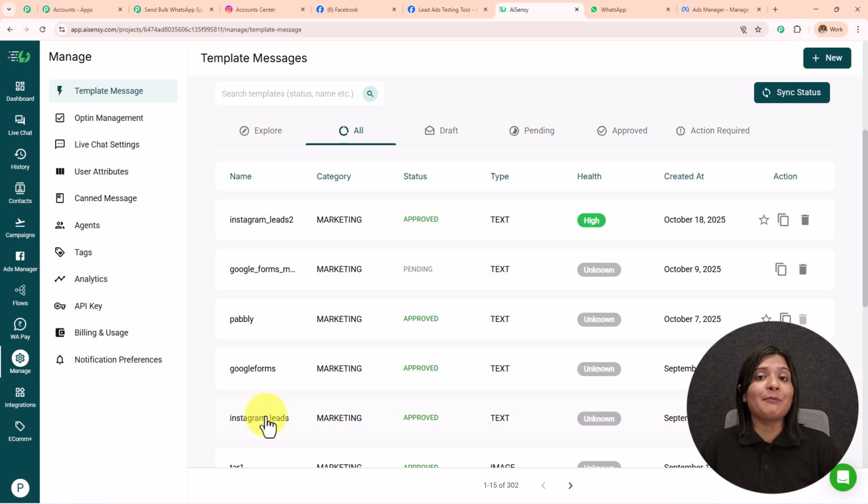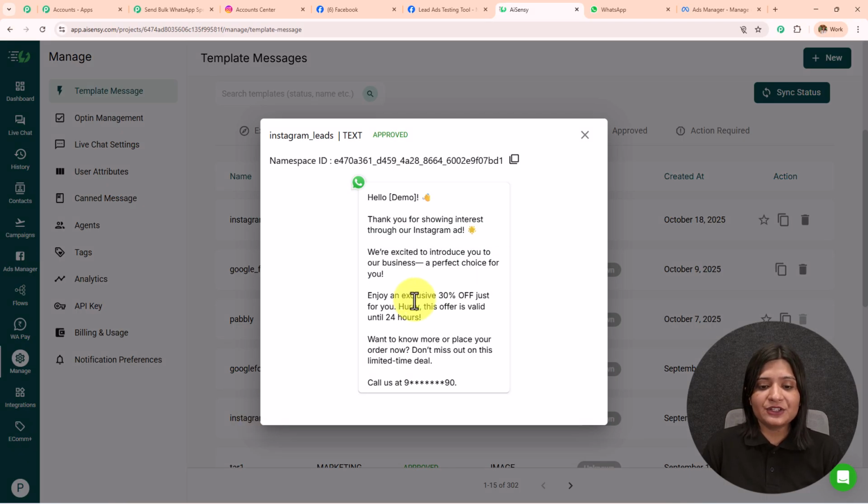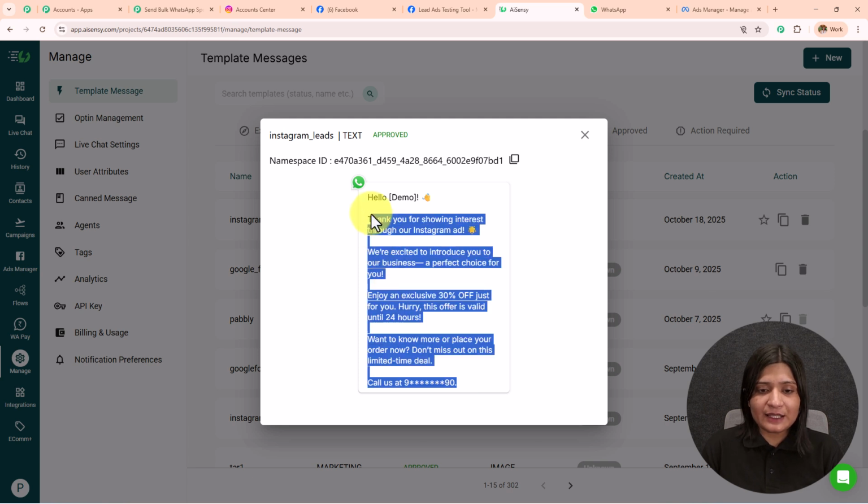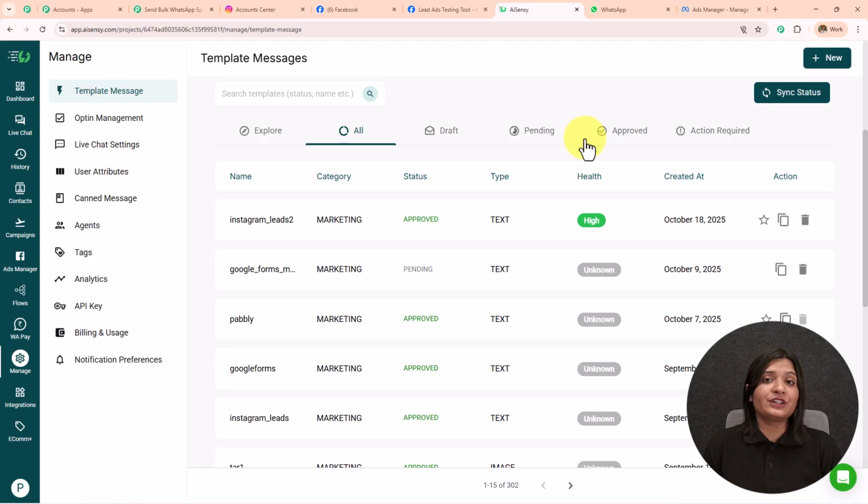To create a campaign, we have to create a template. I have created templates by the name Instagram leads and Instagram leads too. So I'm going to open this Instagram leads, and you can see that this is the template which I have created, hello demo. I have added a custom variable which will keep being replaced whenever I get a new lead. Thank you for showing interest through Instagram ads, and then the rest of the details. So this is the template, and for this template only I have created a campaign.